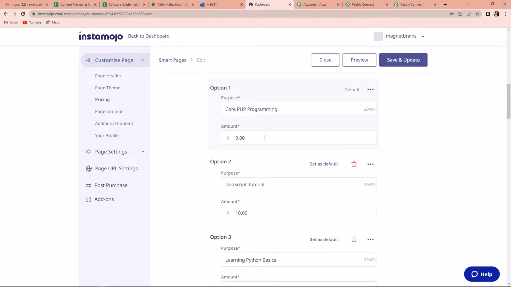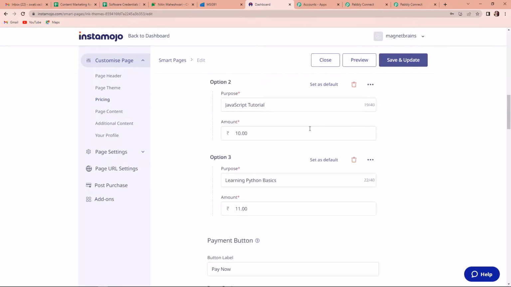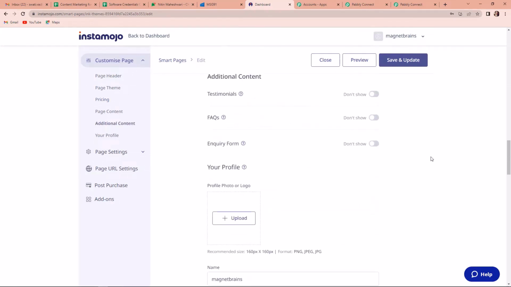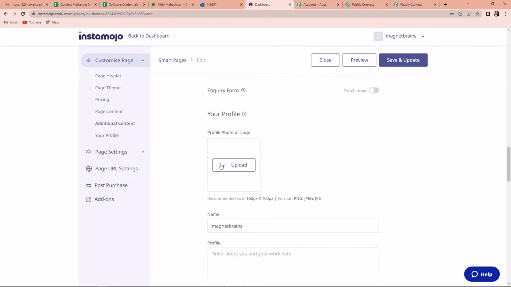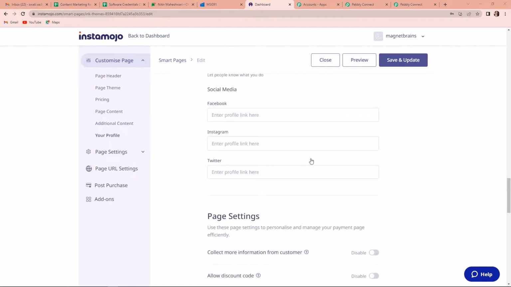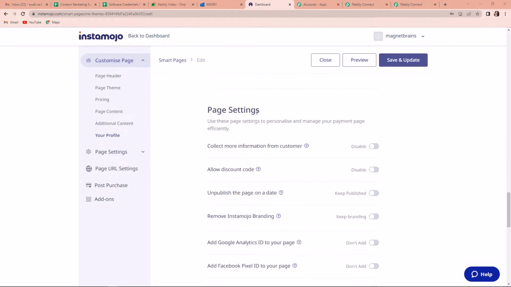Now this is just a test run, so I've kept it as 9. Then I have a JavaScript tutorial, then learning Python basics. So these are the three options that I've provided here. And then as I scroll down, here you can even put a profile picture of your company. Here you can paste the social media links. Now these are the page settings.